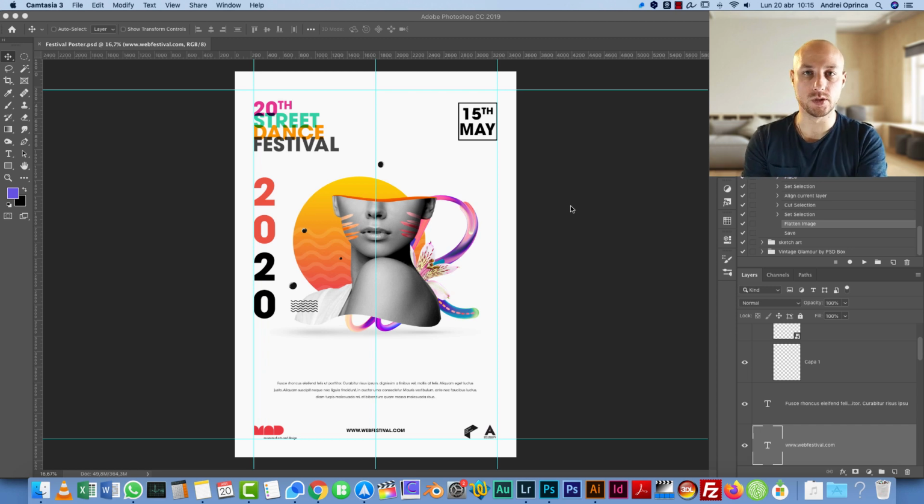create today in Photoshop. And this is what we're going to do today. I'm going to show you how I created this simple poster in Photoshop.